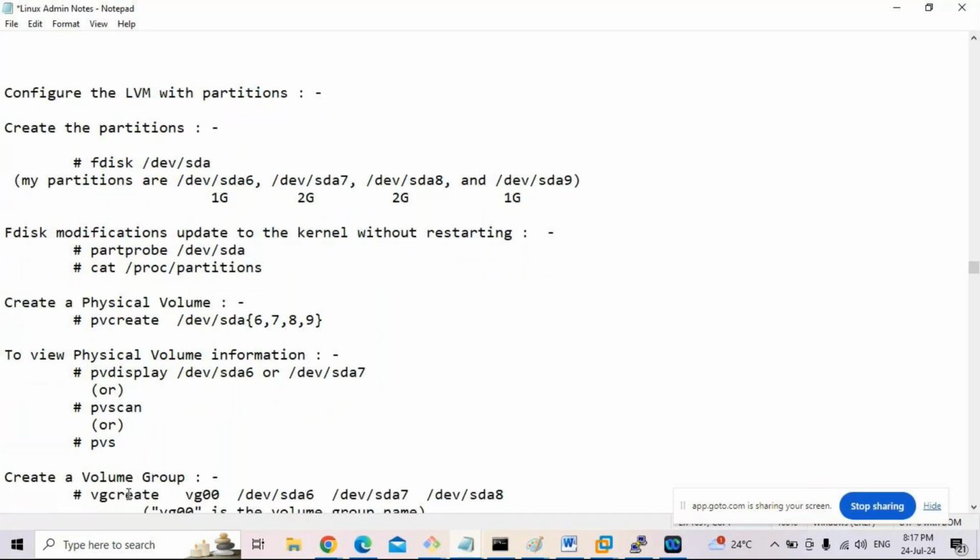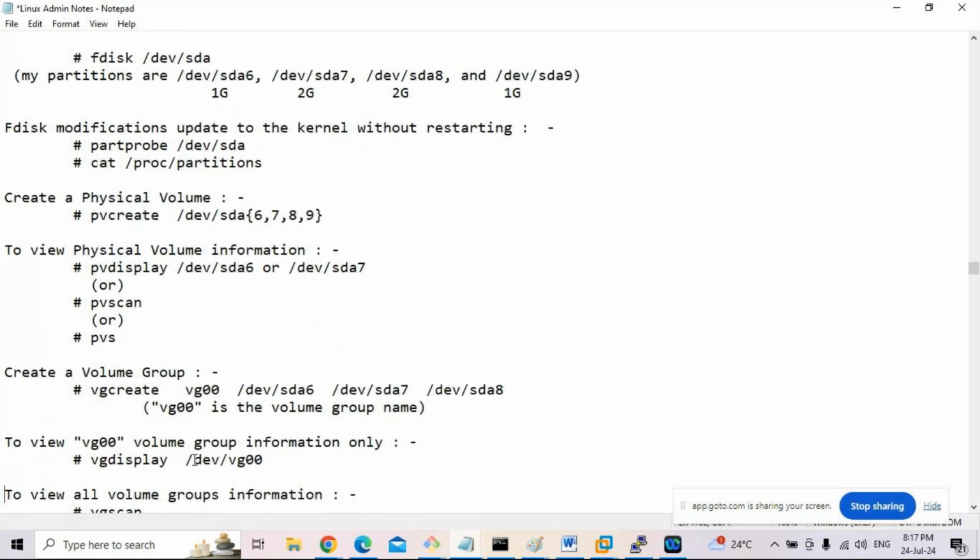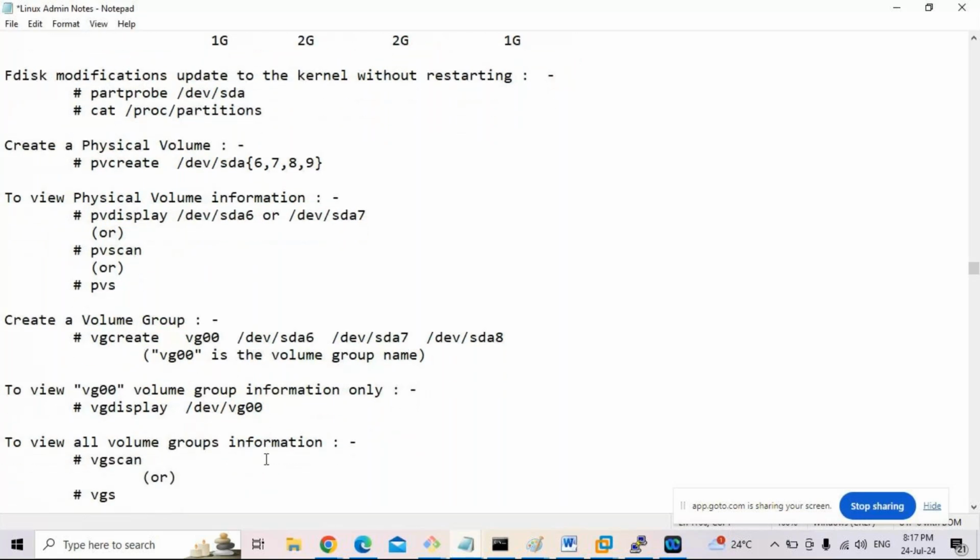Next, create a volume group. What is the command? vgcreate. What is the name of the volume group? vg00, a user-defined name. What are the physical volumes we are adding? SDA6, SDA7, SDA8. What is the size of SDA6? 1 GB, 2 GB, 2 GB. So what is my volume group size? 5 GB. We can see it with vgdisplay, the size of the volume group, or use vgscan or vgs to see the size of the volume group.